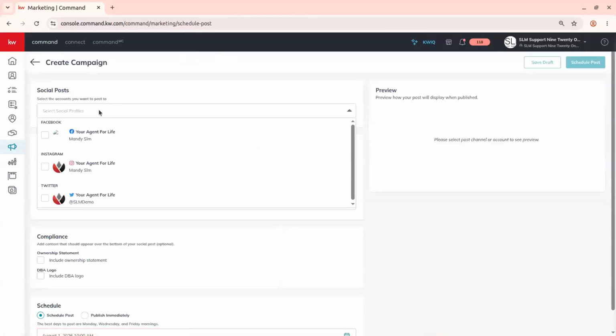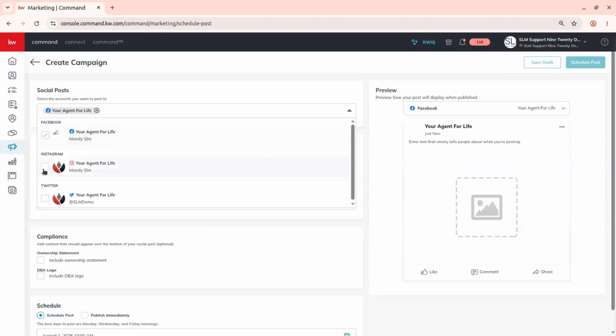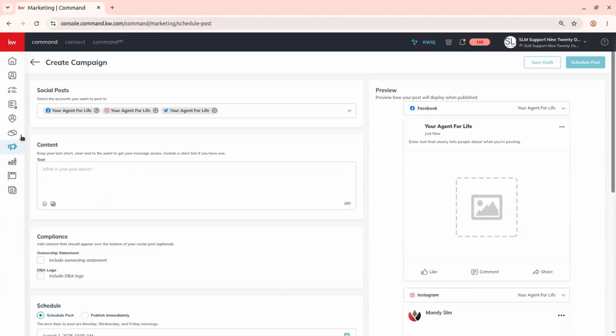You'll go in and select the profiles, the social accounts that you want to post to. We can set up our Facebook, our Instagram, or our Twitter or X. We can go in and add those in here. I'm going to do all three. Now you do have to connect those profiles first. If you haven't done that already, feel free to check out our tip video that walks you through how to connect those social accounts.